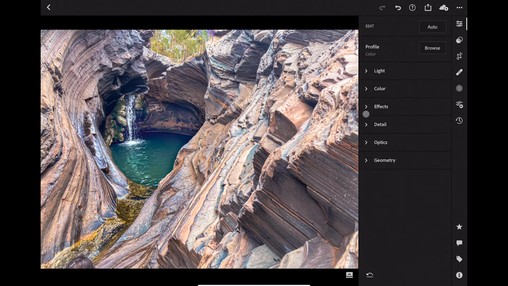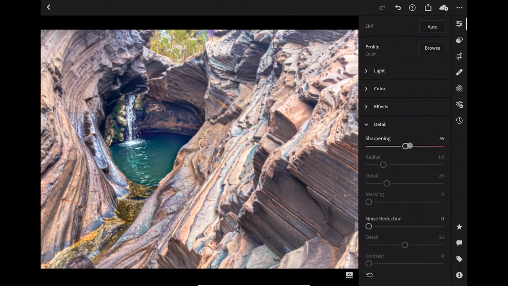Under the Effects tab, we have also got Detail. So Detail can be used to sharpen the image. And also if you wanted to do some masking, you can do it. Noise reduction as well. So if you have a high ISO and there's a bit of grain within the image, you can use this tool to remove the noise.